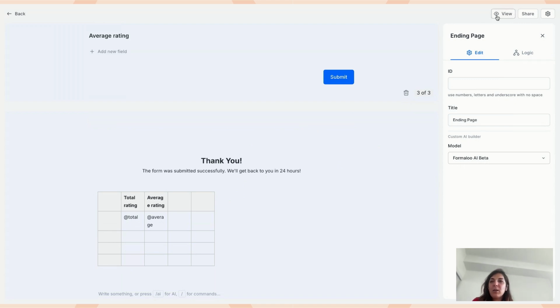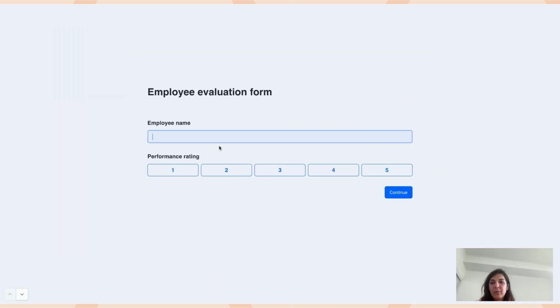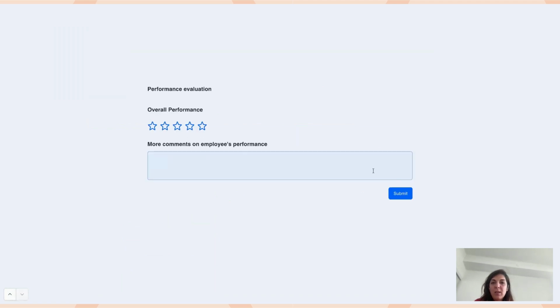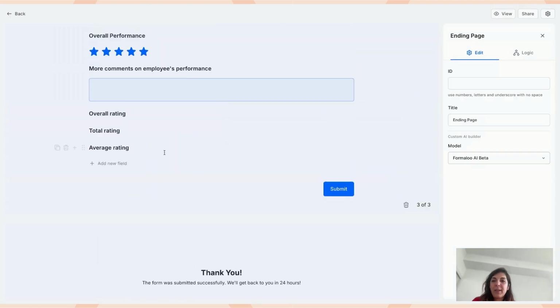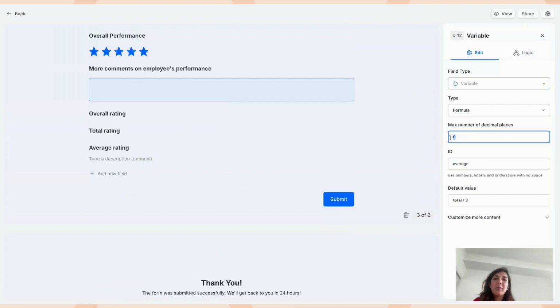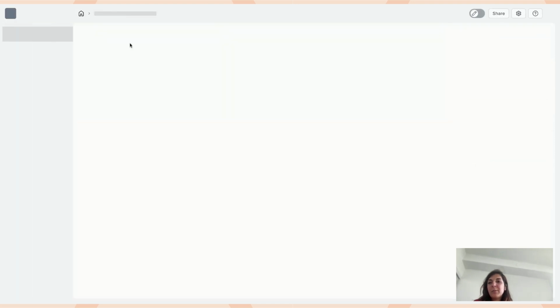So this is it. So let's go and fill out the form. Let's say I'm giving good points to myself. So here we go. We have total rating of 5 and average rating of 2. And as you remember, we didn't have any decimal points enabled. If you want to show decimal points, of course, you can change this value and show more decimal points.